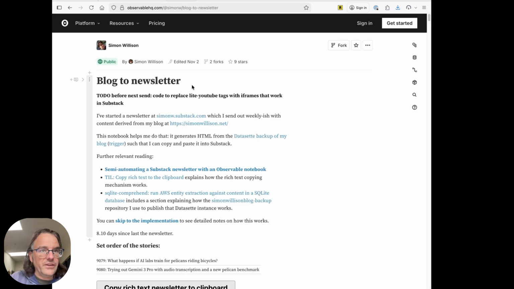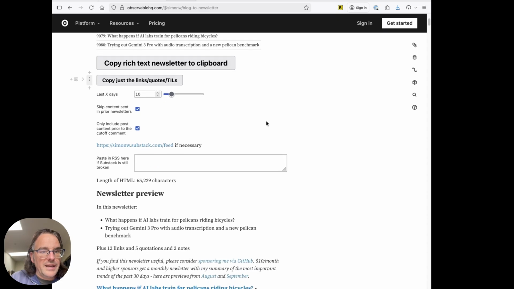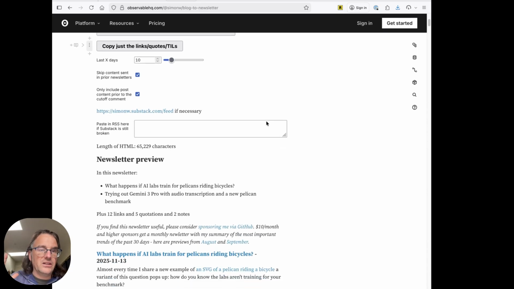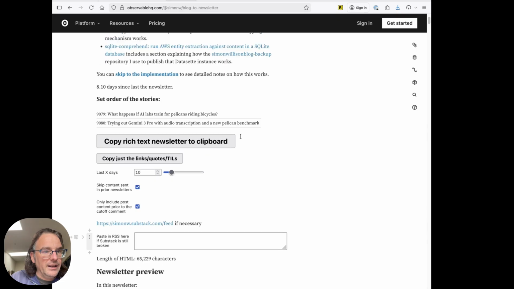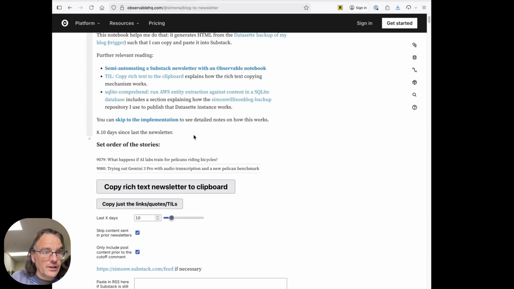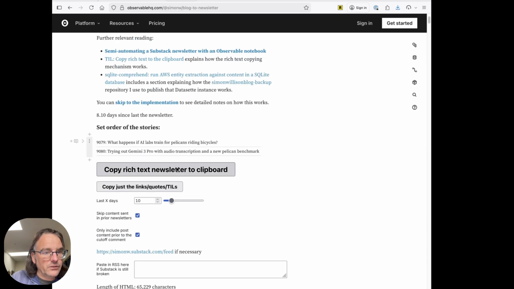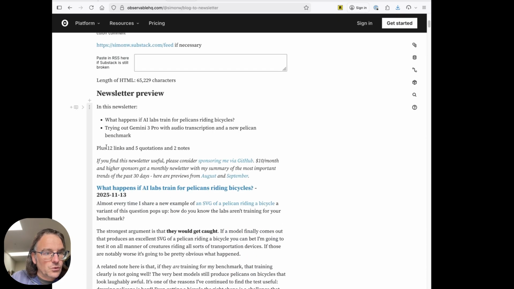It all starts with this. This is an Observable notebook I wrote a little while ago, which implements that. It constructs my newsletter for me from that blog content. So you can see here, it'll tell me it's been 8 days since the last newsletter. There's a couple of big stories in there. There's 12 links and 5 quotations and 2 notes.